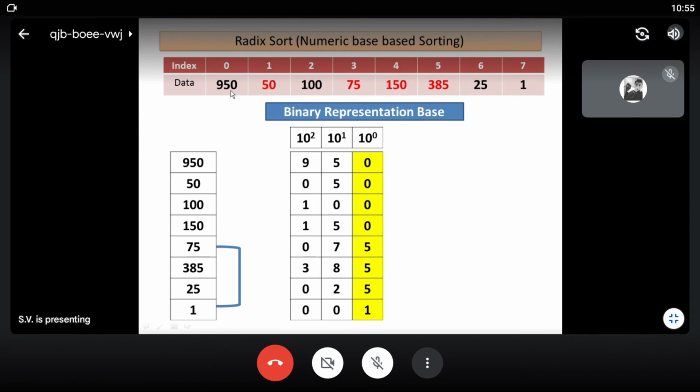Yes, sir. Okay, so what we do? I put 9, 5, and 0. So over here, 10 raised to 0 is the base. If the number is integer, then we have to take it as 10 raised to 0. If the number is binary format, then we have to take 2 raised to 0. So we have to identify what type of number or data type is there in the array. If the data type is in integer format, take the base as 10.